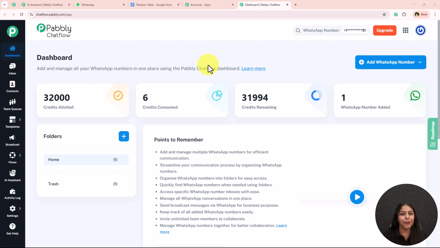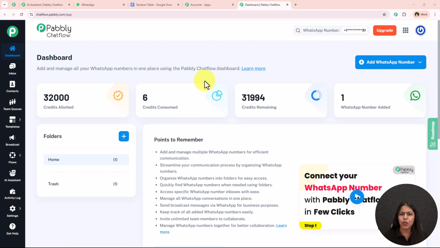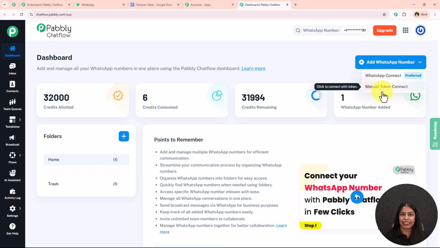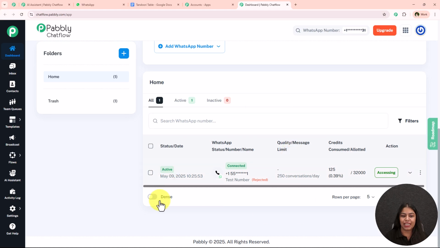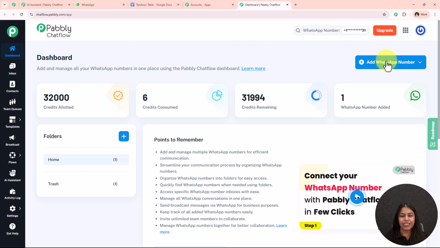And over here, to create this AI assistant, I'm going to click on this button which says add WhatsApp number. Once I click on add WhatsApp number, it is giving me two options, WhatsApp Connect and Manual Token Connect. You can use any one of these methods to add your WhatsApp number inside Pabbly Chatflow. Over here, I have already added my WhatsApp number inside Pabbly Chatflow. A video tutorial dedicated to both of these methods has been attached in the description box below. You can check it out and add your WhatsApp number very easily.